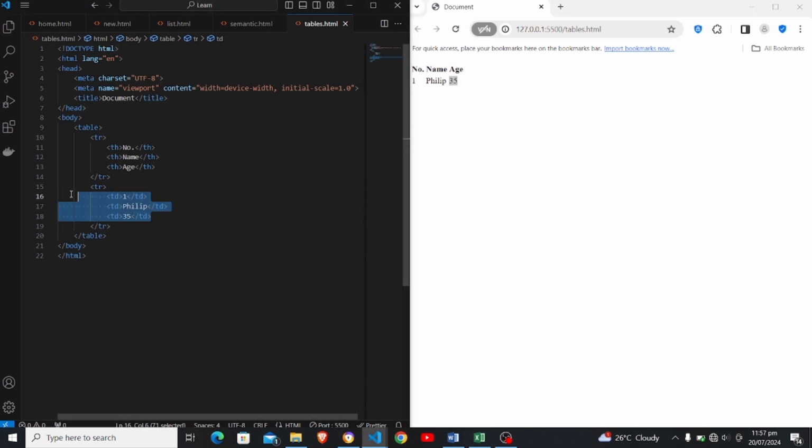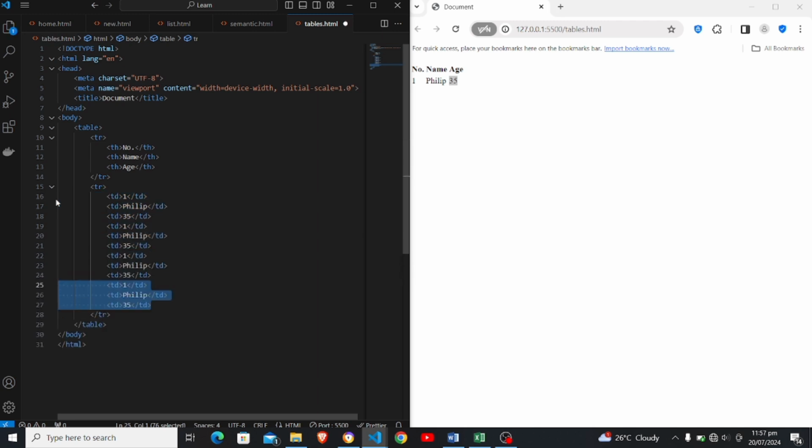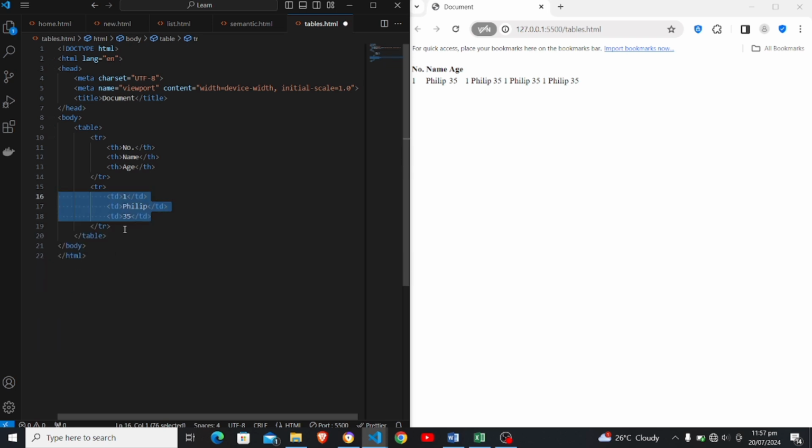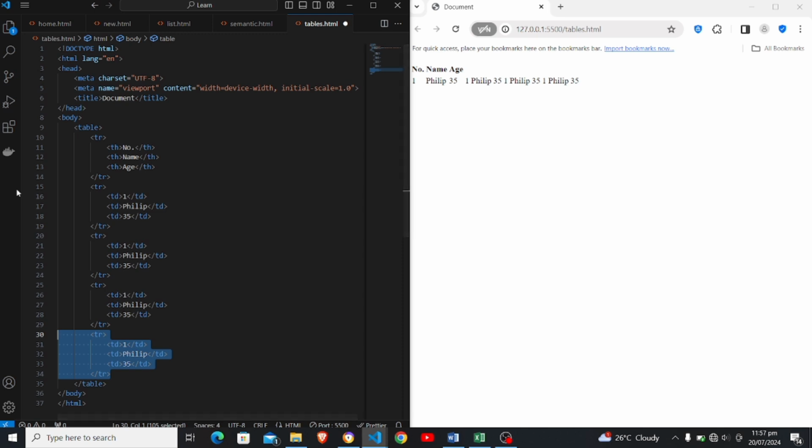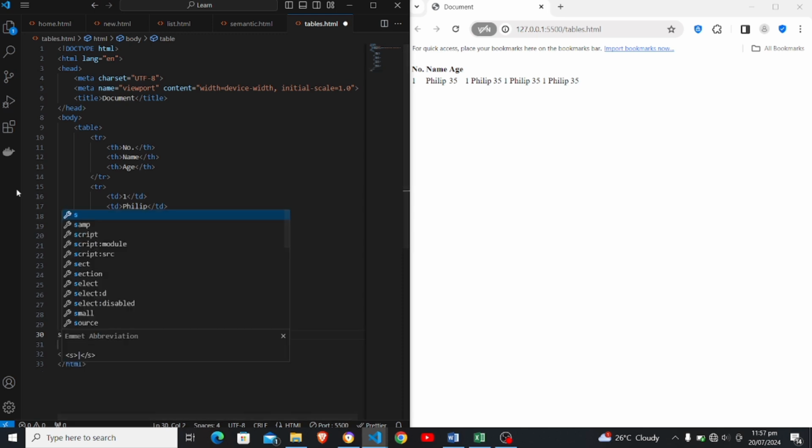So I'm just going to duplicate this using Alt Shift down arrow, save. I'm just going to duplicate the rows. Okay, sorry about that. So Alt Shift down arrow, save.